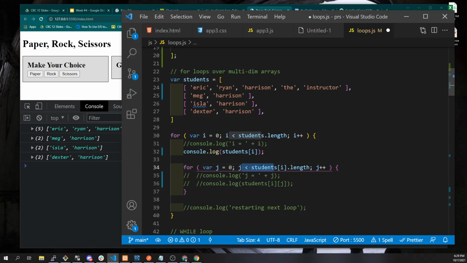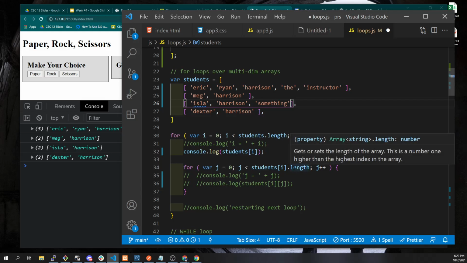And then J, student's I, right? It starts at 0, and then it goes to 1, then it goes to 2. So this is looking at a different length each time, right? These can all be separate lengths. Right? Okay. Yeah, good question. That makes sense.